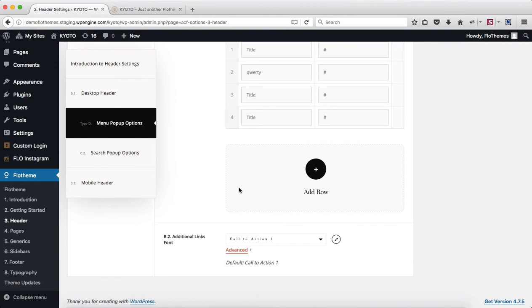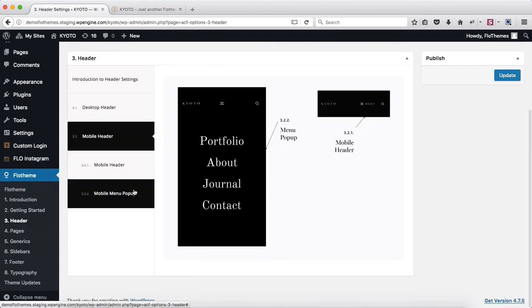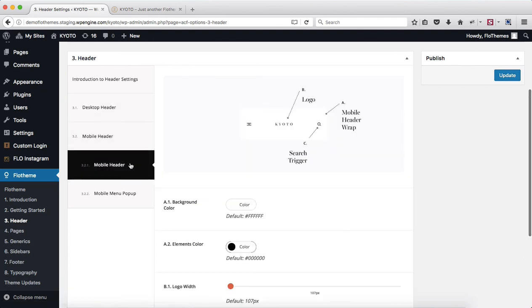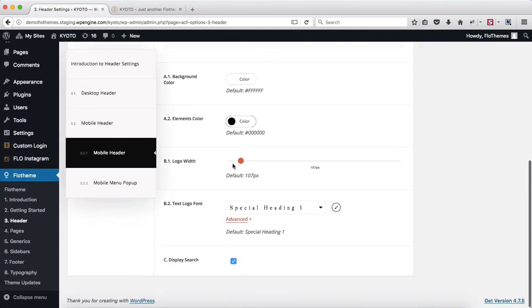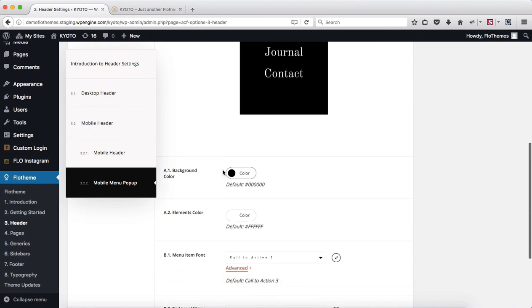So everything here is relatively easy. Every section is pretty self-explanatory. Heading over to mobile options, this section is pretty much identical to the desktop header. We have the same amount of settings, or the same type of settings, should I say, with colors and fonts. And that's pretty much it. So there's really not much to the header settings. It's just a matter of kind of figuring out your styling and which direction you want to head into.